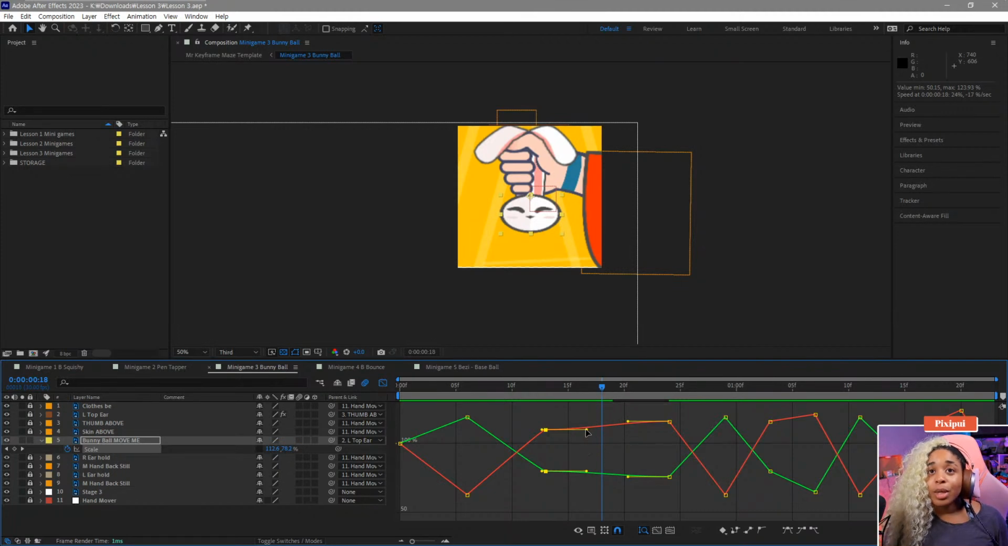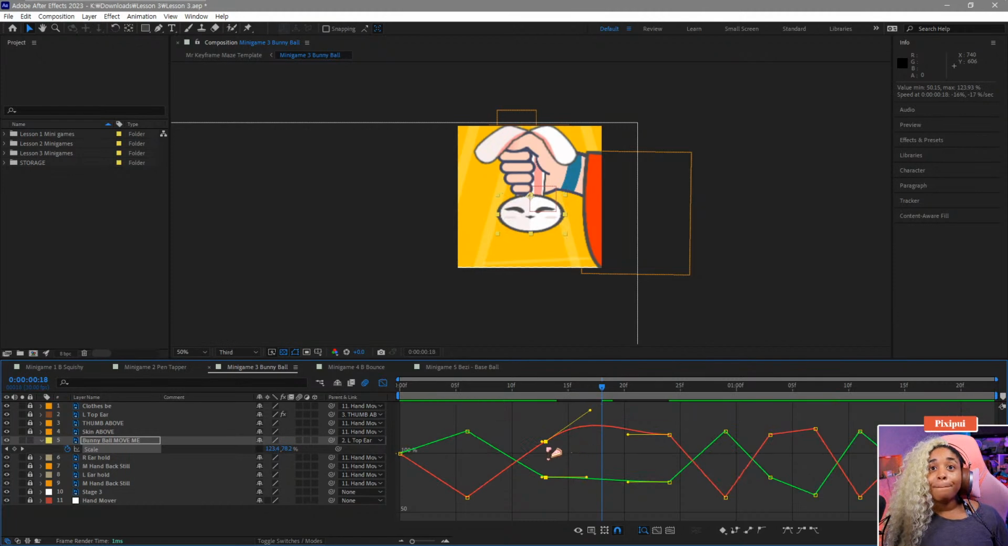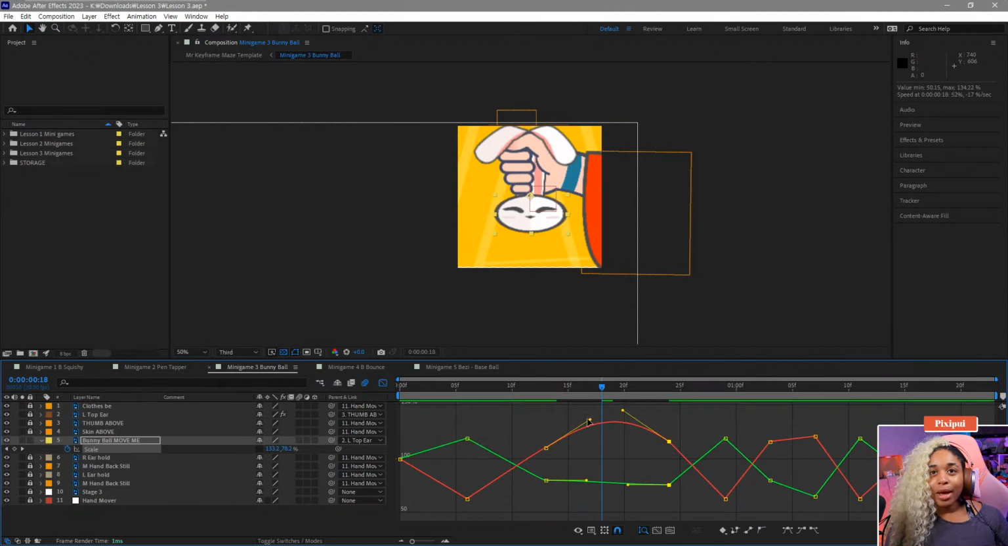So to overshoot its position, all you have to do is drag the line above wherever that yellow box is. Or if you want it to overshoot in the other direction, just drag it below. All right, so we're pulling this all the way up.